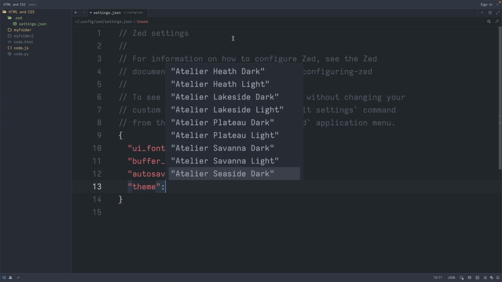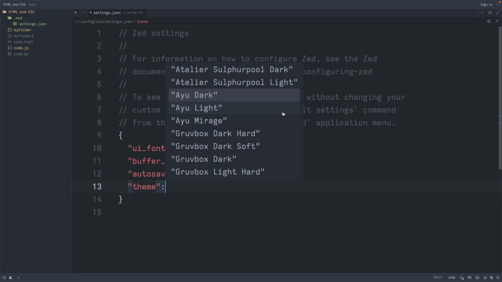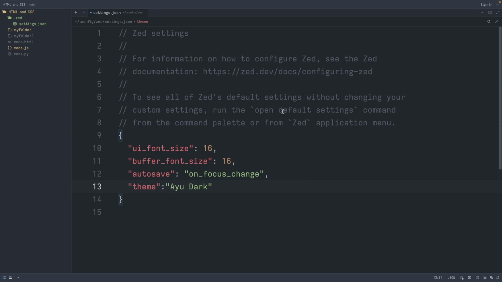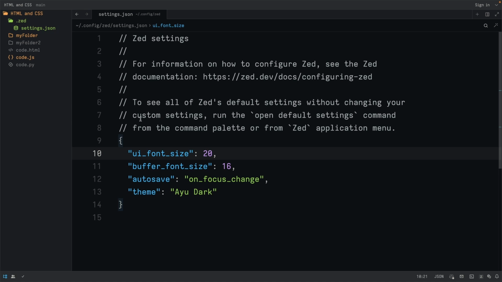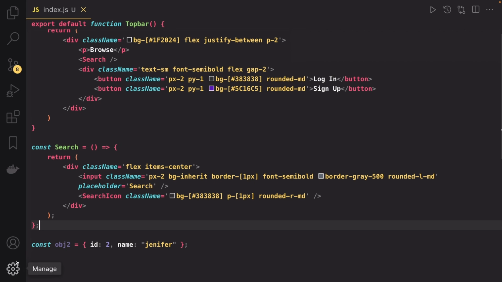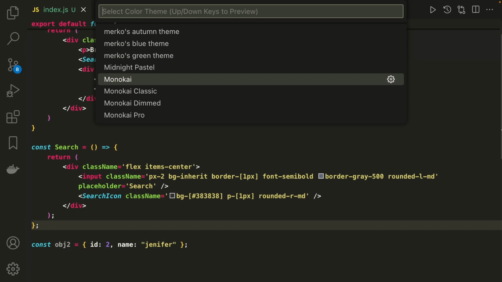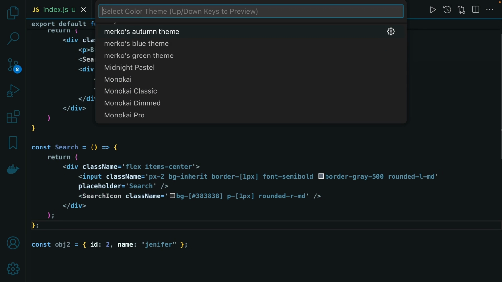Different themes are available to choose from. Select any theme, for example Ayu Dark, and then press enter and then press Ctrl+S to save, and your theme will be applied. UI font size is the size of the text inside your sidebar, top bar and other areas. You can increase it to something like 20 and then save it, and you can see the text is now bigger. Inside VS Code, selecting different themes is much easier. You can select the themes in real time inside VS Code, so that's a great feature.